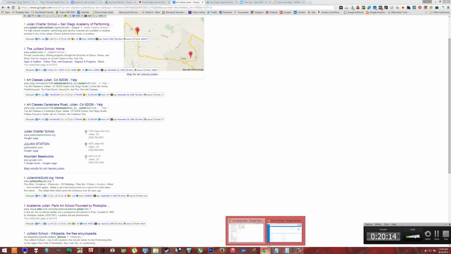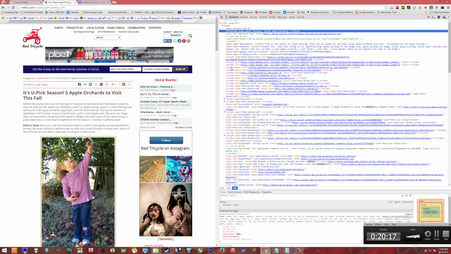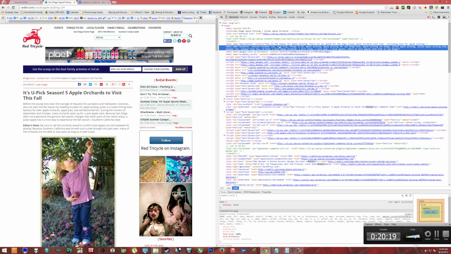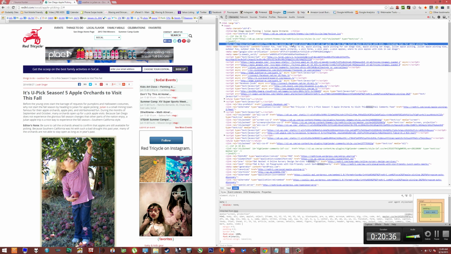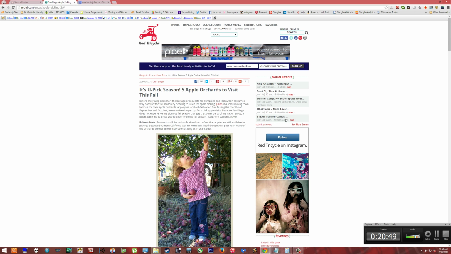Julian apple picking is not in the title, and Julian apple picking kids isn't either. See, she just pretty much stuffed this. Outdoor fun, road trip, things to do, apple picking. Or here's the description: This is the season for apple picking. Check out our guide for San Diego Julian apple orchards with kids, including tips for apples. Now, that keyword is not even in the description or in the text, and I'll show you.